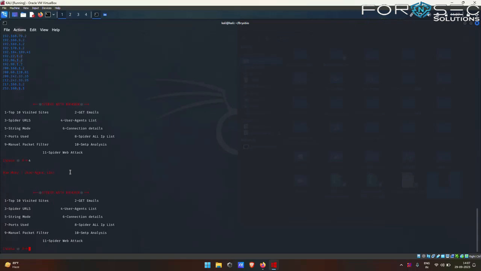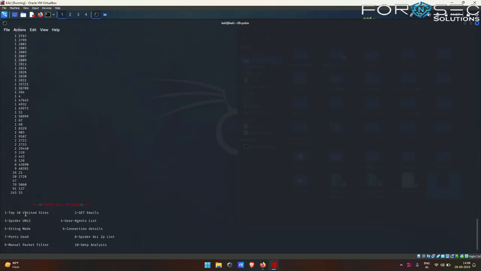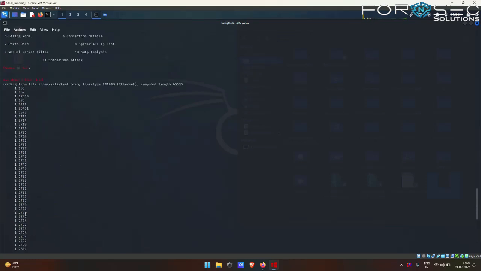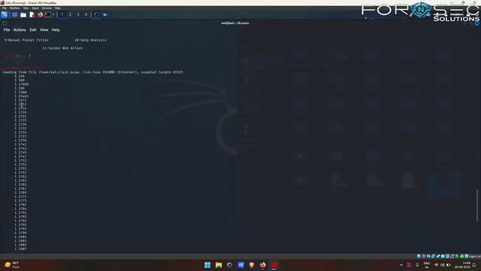Let us see something else. Let us see some ports. So I'll put number 7 here. These are all the ports which were used in this pcap file and captured.